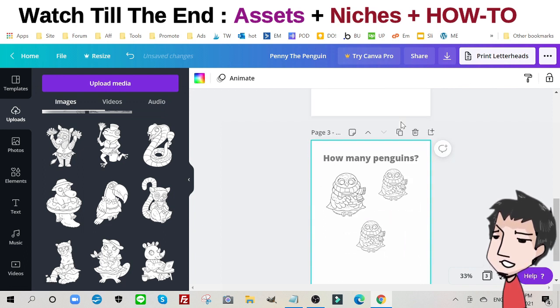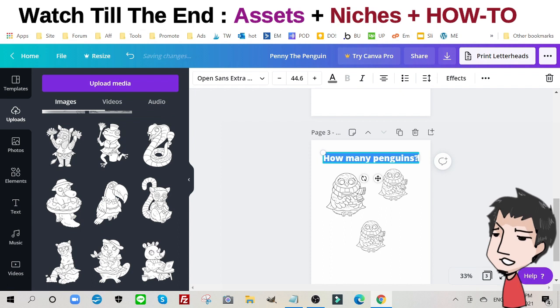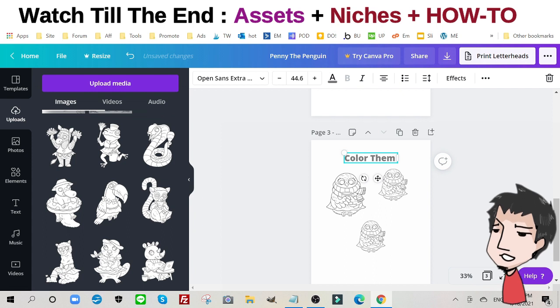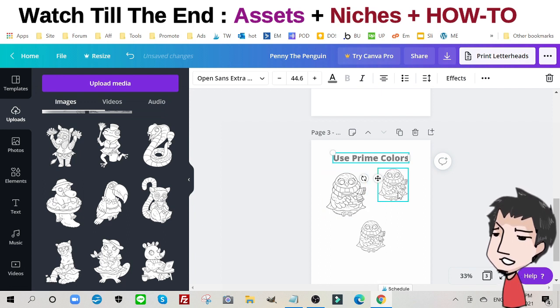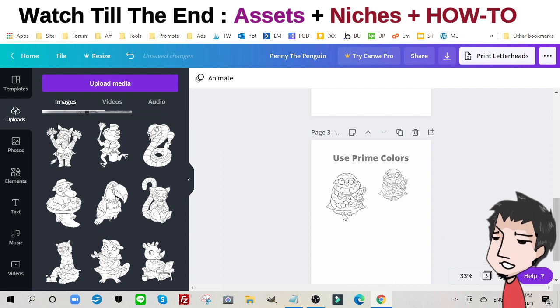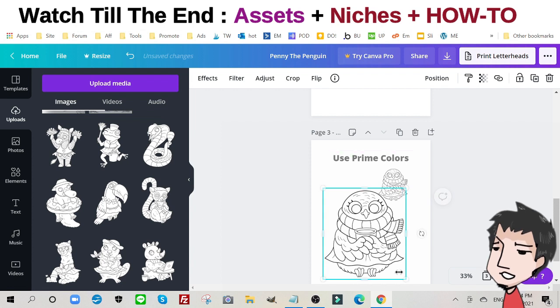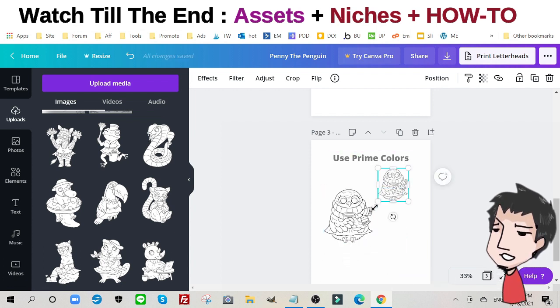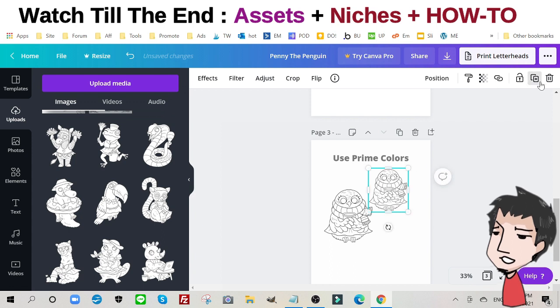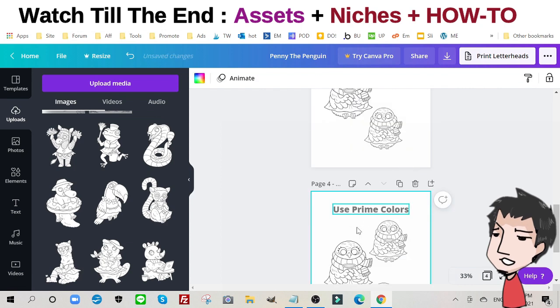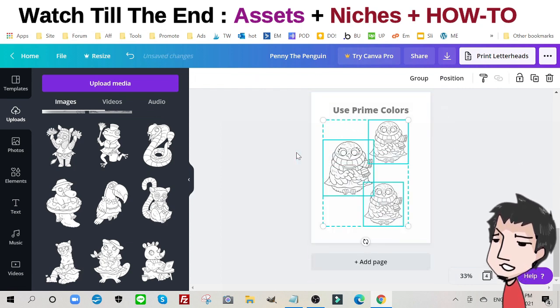Okay. Now another thing you can do is color them with prime colors. Use only prime colors. And you might want to just have 2 penguins. Oh, sorry, three penguins, since there are 3 prime colors. Okay, like that, right? So you can get really inventive. You can also say, there's so many different things you can do.